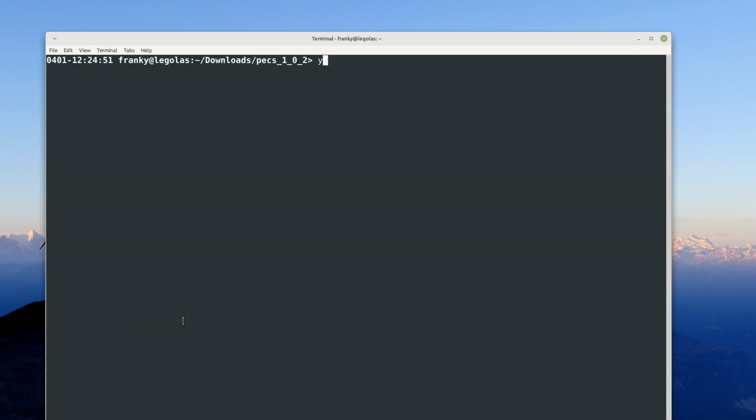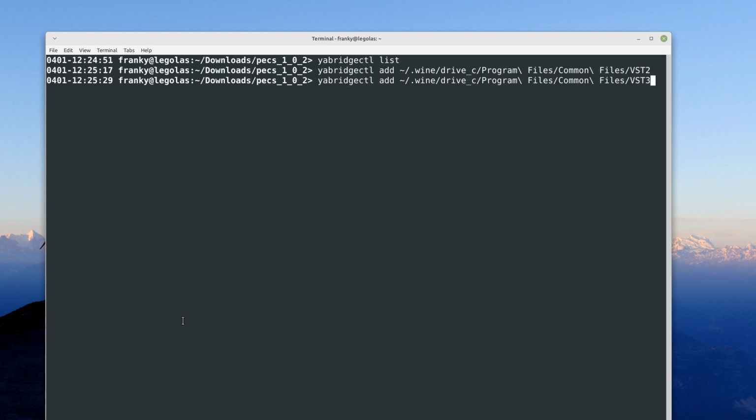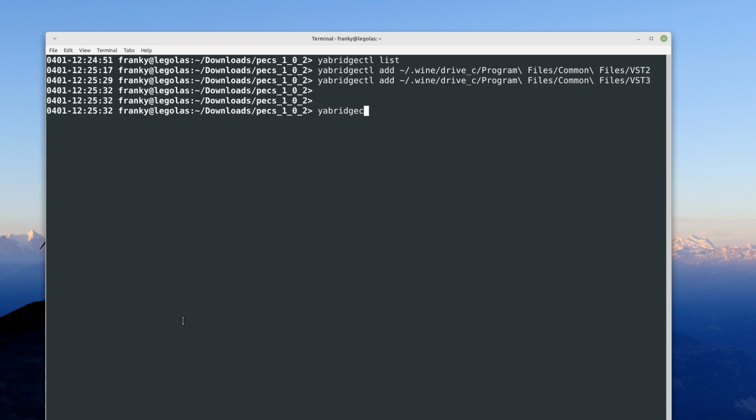Then you install yabridge and configure and run its yabridge_ctl command to first tell it about your VST and VST3 plugin paths. And then run yabridge_ctl again with the sync command to let it create the necessary symlink infrastructure in your native .vst and .vst3 plugin directories like so.